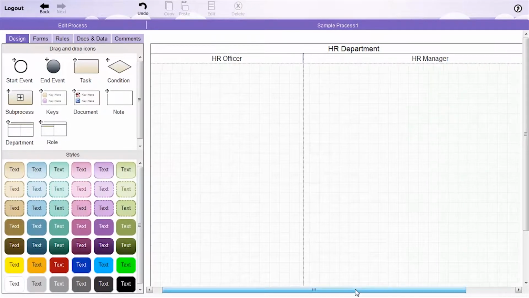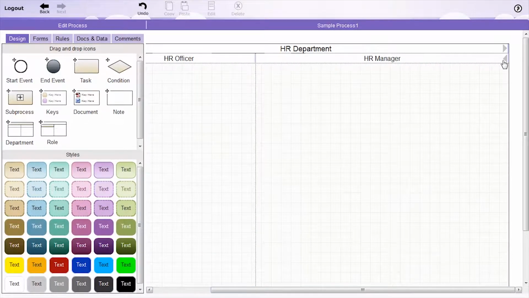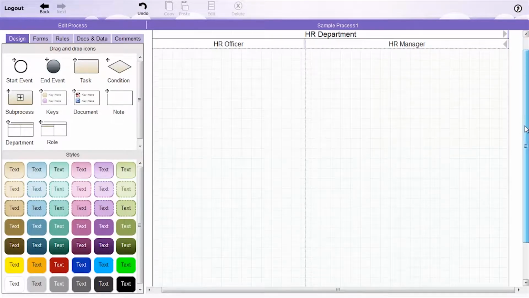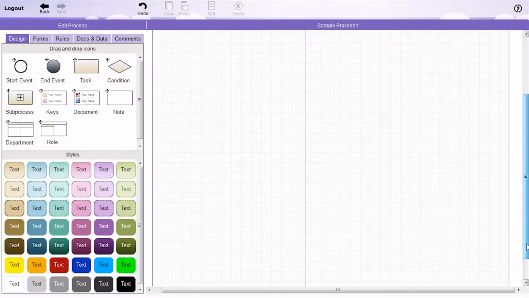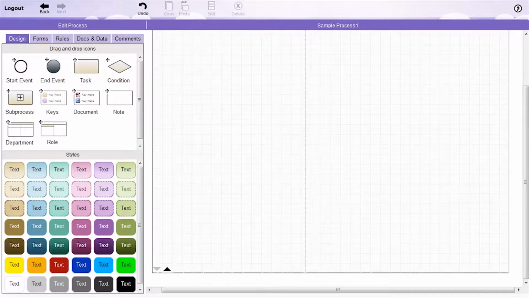Adjust the size of your entire design area by pressing the arrow keys to increase or decrease the area horizontally or vertically.